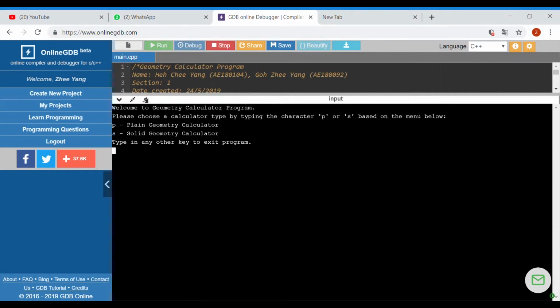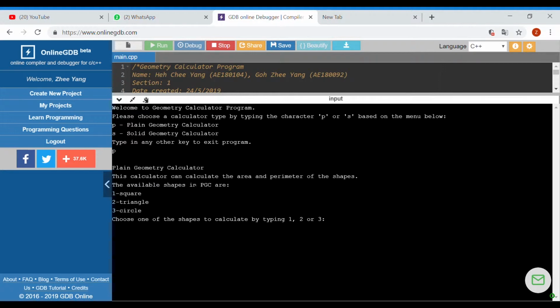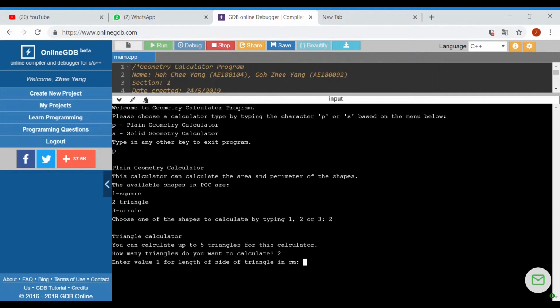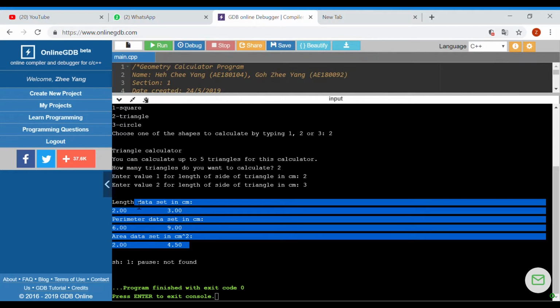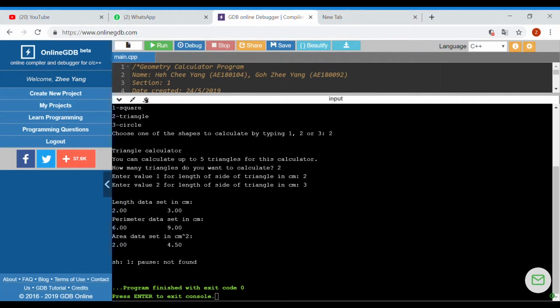So the fifth part of testing is to choose plan geometry calculator and calculate area and perimeter of 2 triangles. So same plan geometry, we need to calculate triangle and insert 2 triangles, 2, and then insert values 2, 3. Then it shows length data set, perimeter, and area. So this is our number 5 testing.